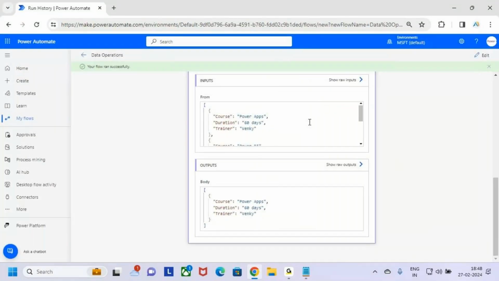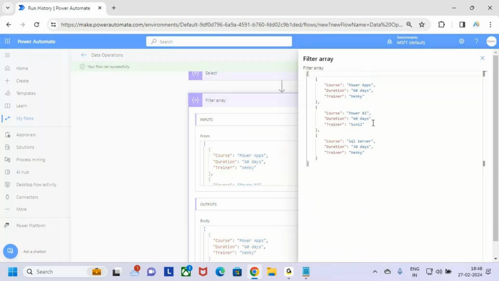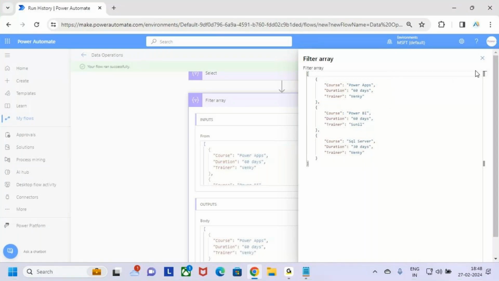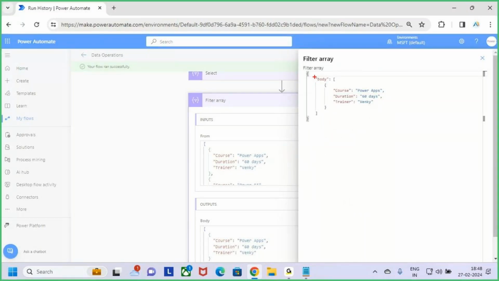So is it filtering the array of objects or not? Yes. This is the input. In the input, how many courses' details are there? Power Apps, Power BI, SQL. But in the output, I want to get only the one where the course name is equal to Power Apps. The remaining I don't want to get. If you go to the raw output, what I'm getting is the course name equal to Power Apps.